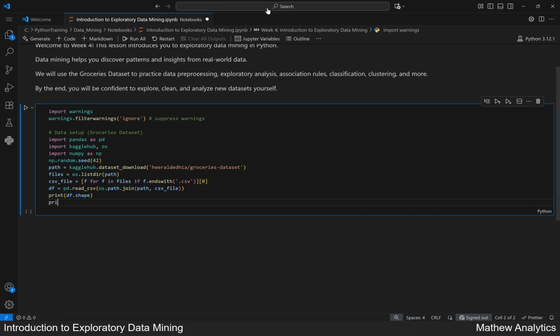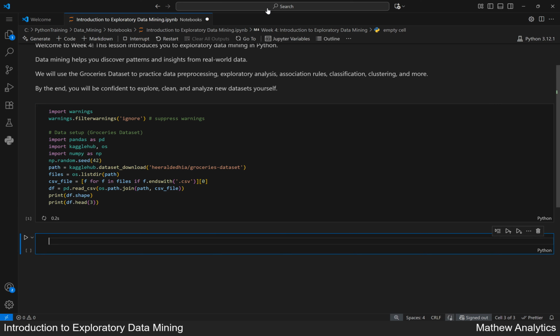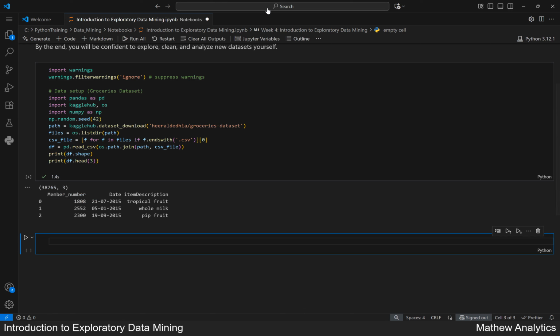Running the cell now. The output shows the groceries dataset has 38,765 rows and 3 columns, indicating a large number of transactions with key details: member ID, purchase date, and item description. This initial exploration helps us understand the dataset structure and scope, which is essential before digging deeper into patterns and trends in Week 4's exploratory data mining exercises. Practice: what columns can you spot in this sample? Try naming them aloud.